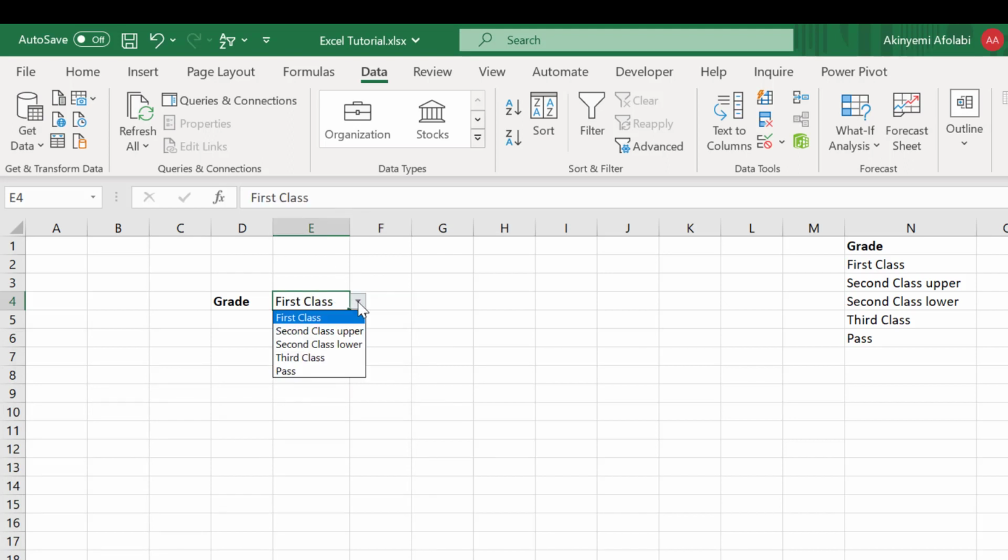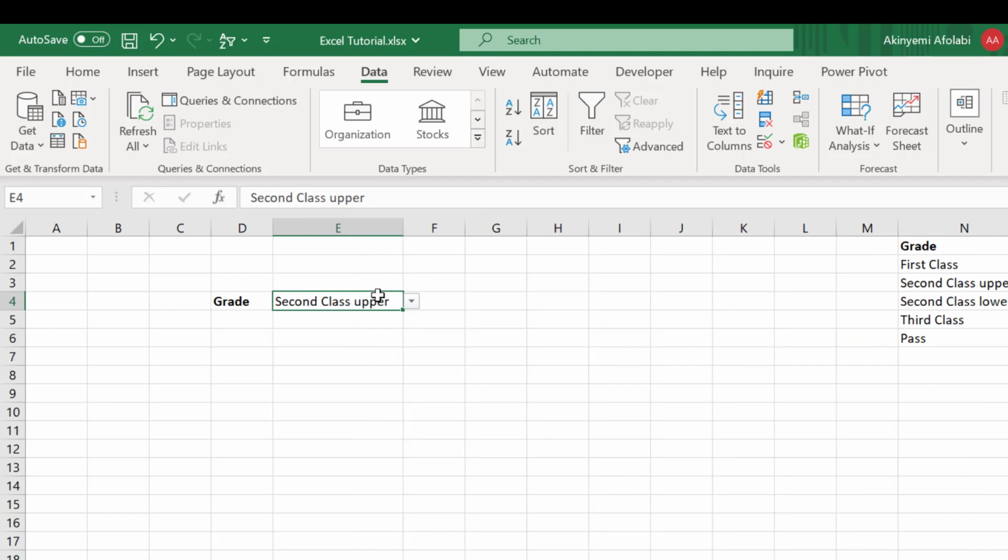So when people want to click their grade, they just select from any of the list and it's there. So it's very simple and straightforward.